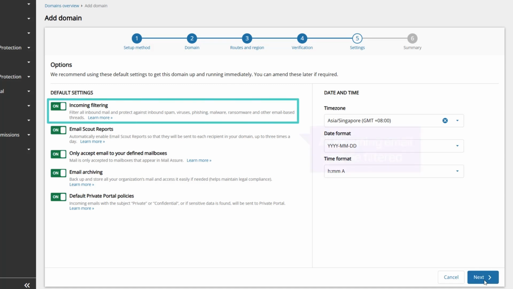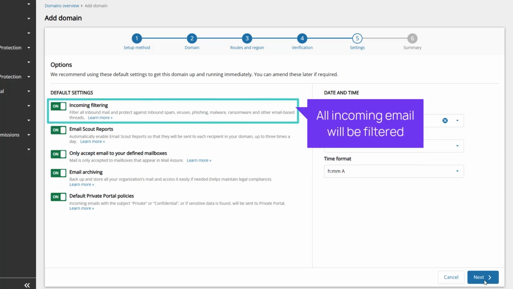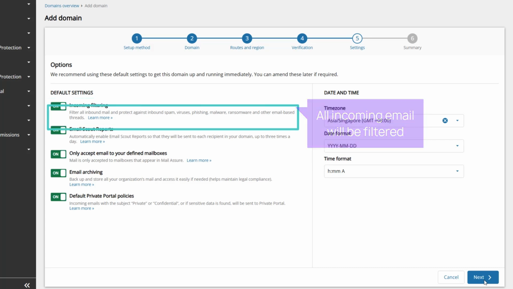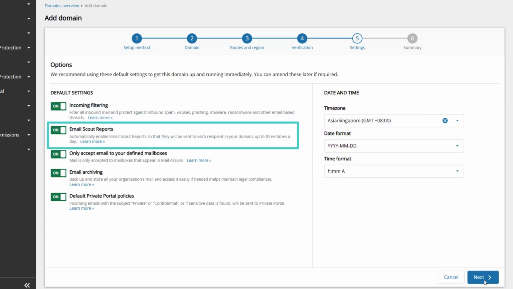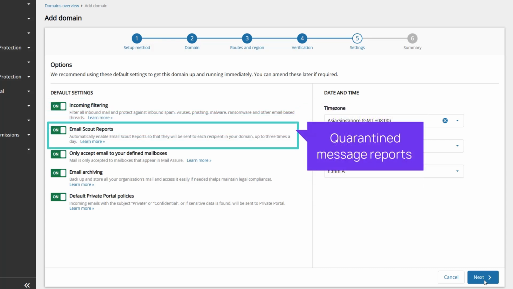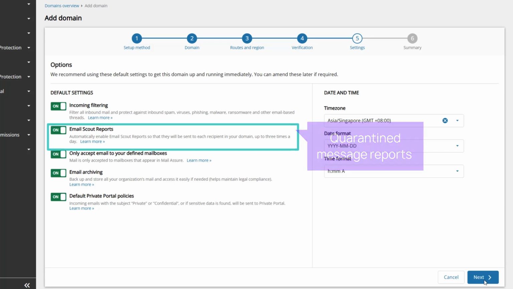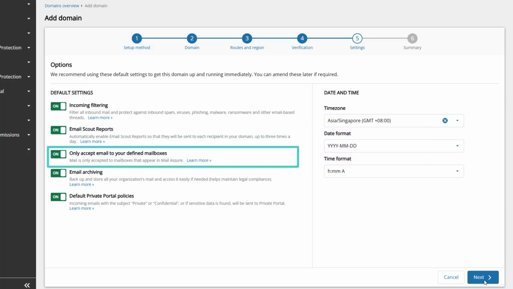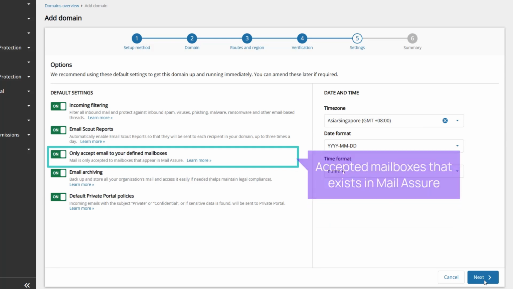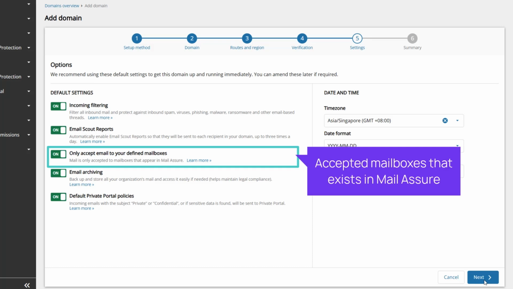Incoming filtering. If enabled, all incoming email will be filtered. Email Scout reports. If enabled, a report detailing quarantined messages will be automatically enabled for each recipient in the domain, sent up to 3 times per day. If only accept email to your defined mailboxes is enabled, mail will only be accepted to mailboxes that exist in MailAssure.